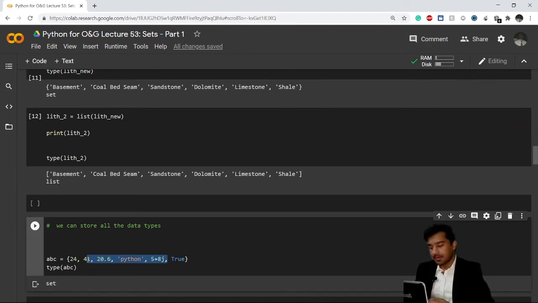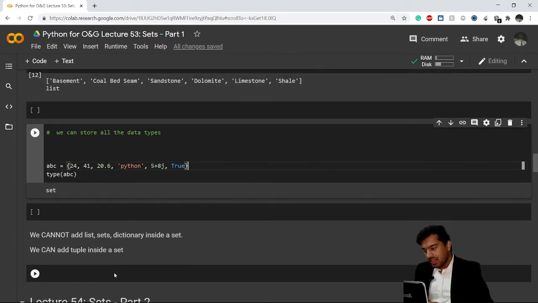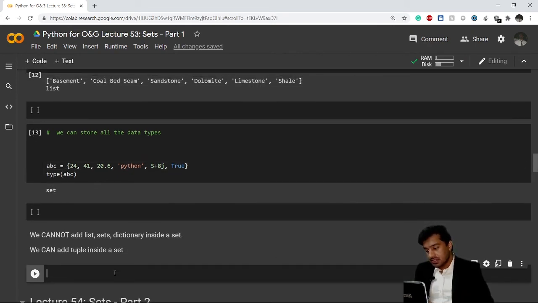Now let's see, can we include any kind of data structure in sets? These are data types: integer, floats, strings, complex, and boolean. Data structures means a set itself, a tuple, a list, or a dictionary. So here I have already written for you that we cannot add any list, sets, or a dictionary inside a set. The only data structure which we can add inside our set is a tuple.